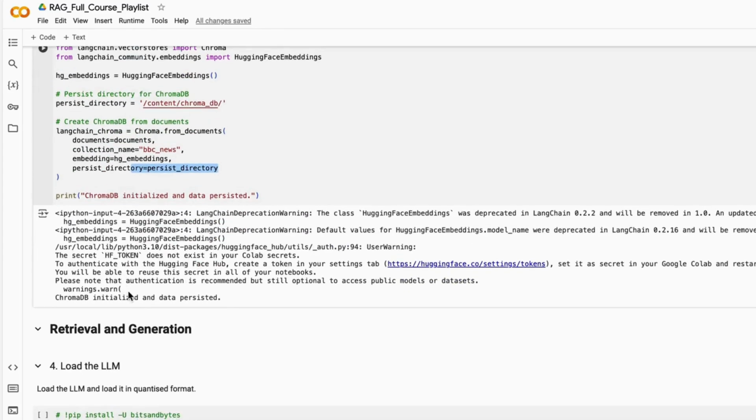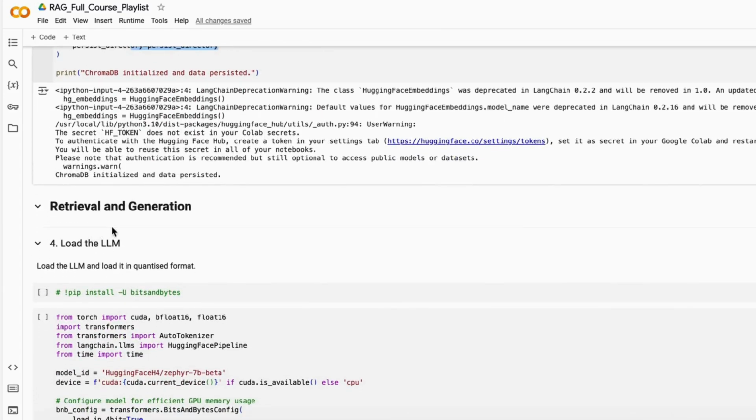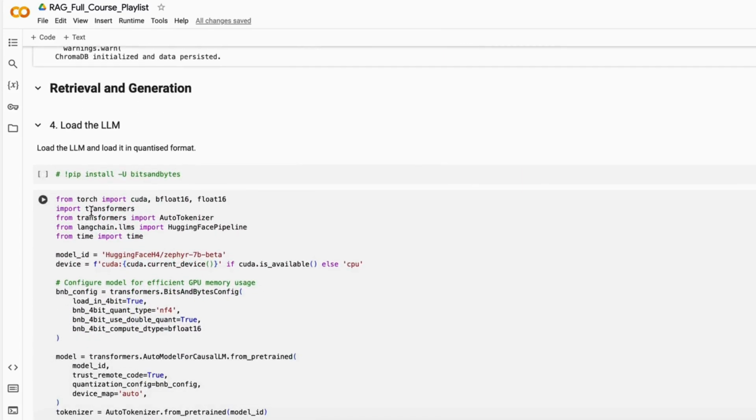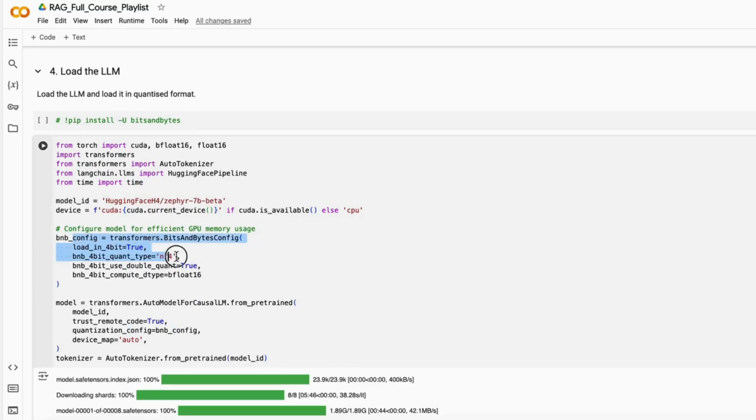So now the next stage is retrieval and generation, where we have to load a large language model. I use the Zephyr 7B large language model, but you can use one of your own choice. Okay, and I load it in quantized format as well. If you don't know about large language model quantization, you can check the video in the I button. You can also follow my 75 Hard Generative AI playlist as well.